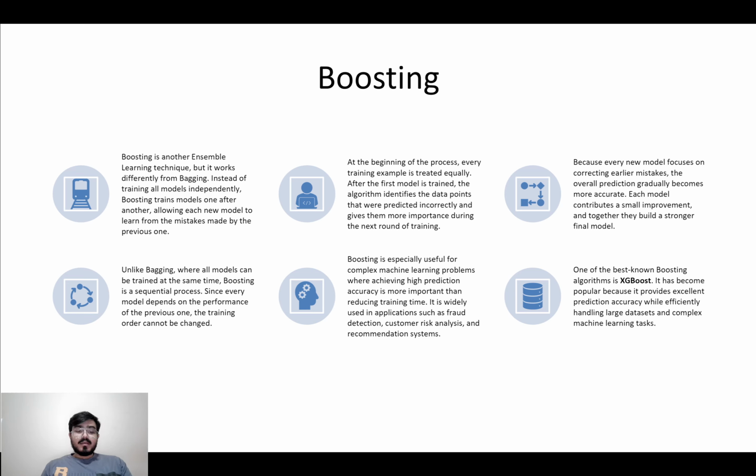At the beginning of the training process, every data point is treated equally. After the first model is trained, the algorithm checks which predictions were incorrect. Instead of ignoring those mistakes, it gives more attention to the data that was predicted incorrectly. The next model is then trained with a stronger focus on those difficult examples. This process continues as each new model learns from the mistakes made by the previous model. Because every model keeps correcting earlier errors, the overall predictions gradually become more accurate.